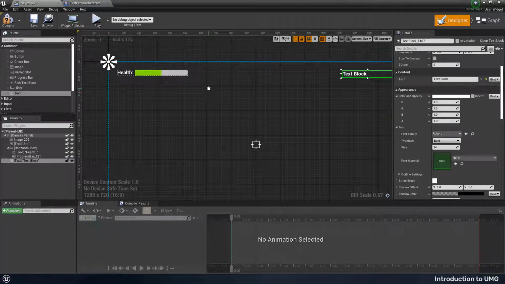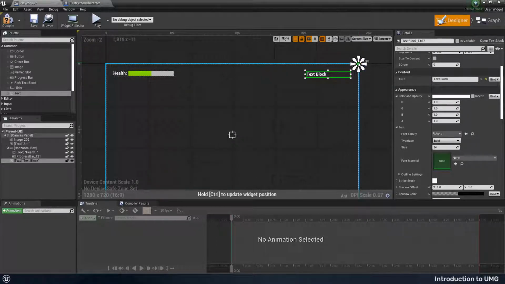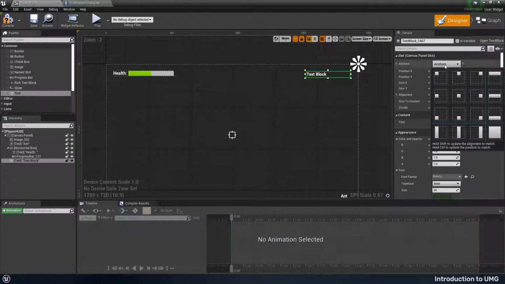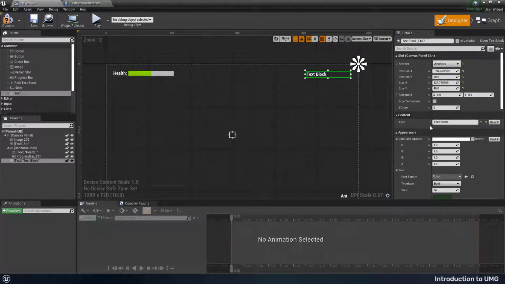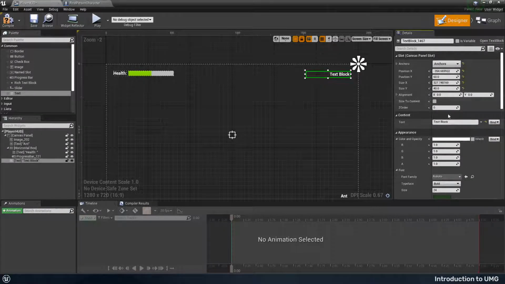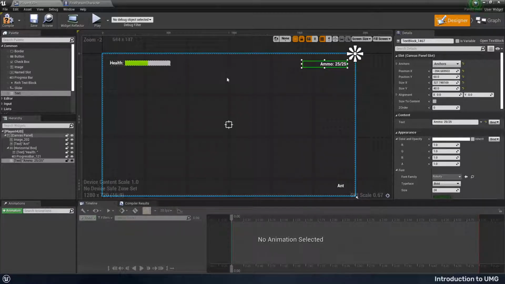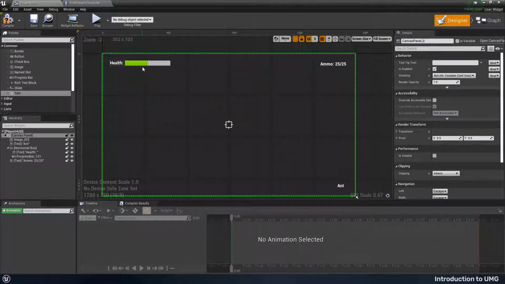You might want to sort your anchor as well for this one, so we want that text to constantly stay in the top right. You can drag the anchor, or you can just set it like that. I want to align the text to the right as well, and then let's give it a dummy value. So text ammo, 25 of 25, I don't know. Can't remember how many bullets I've put in my gun, but that'll do as a placeholder. So I've got a couple of pieces of information there that can link quite nicely to our player. Let's just see what they look like in game.